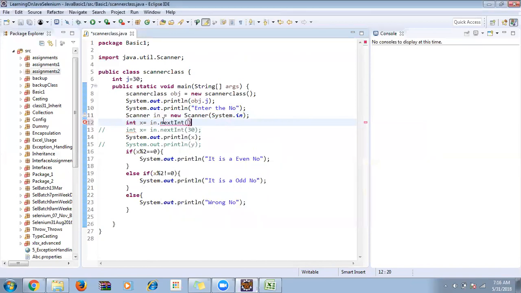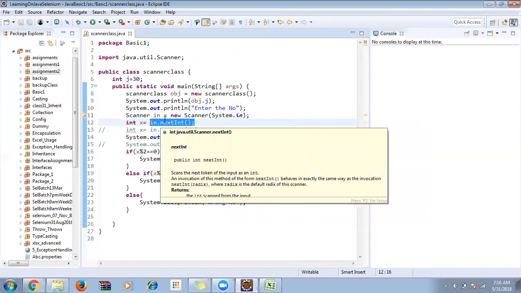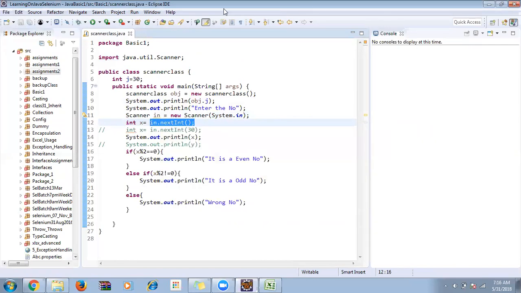Now what will happen? Once it reaches the in dot nextInt method, it will be expecting an input for me to send here. Once I send the input, I'm storing it in a variable called x. That's it. In dot nextInt is so simple: it will expect an input to be passed, and once I pass the input, that will be stored in the x variable. Then here I'm printing the x variable.